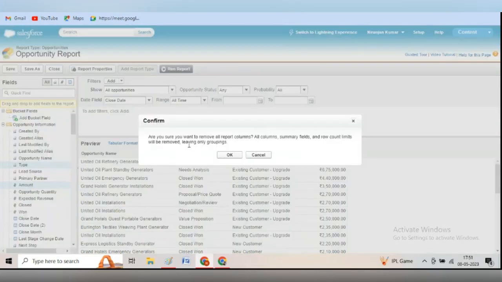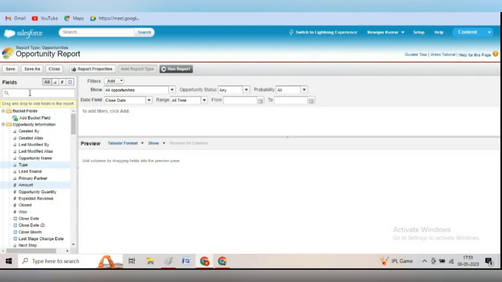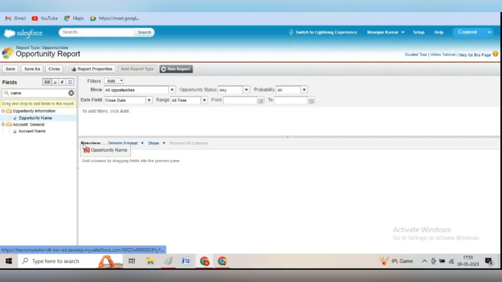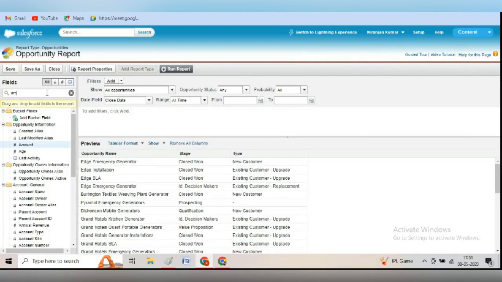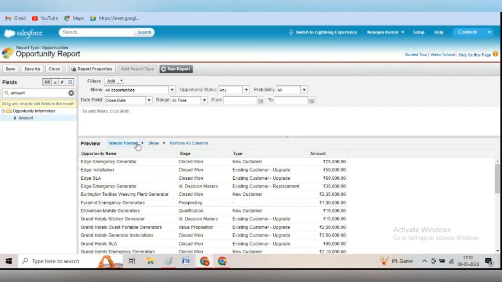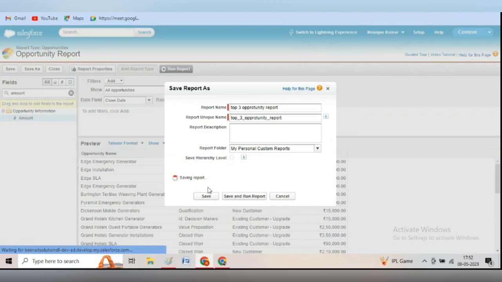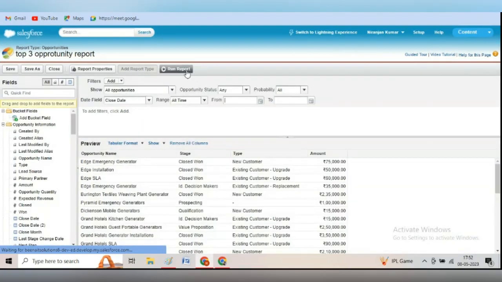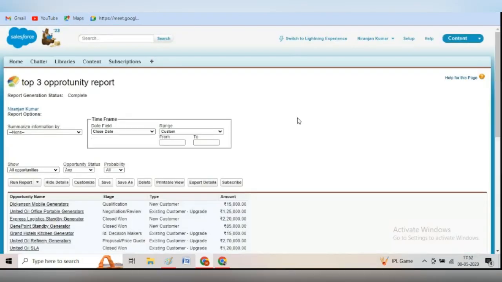Suppose we remove all columns and let's create a new report. Name will be there. Stage, amount. So save it as, suppose, save it. Now we need to run the report, so run it. And after this, let's customize it.